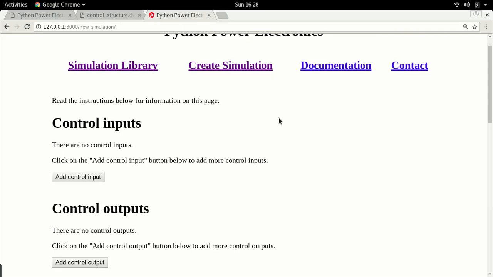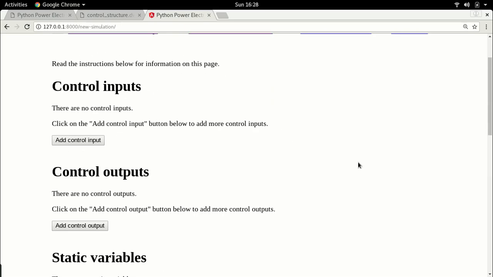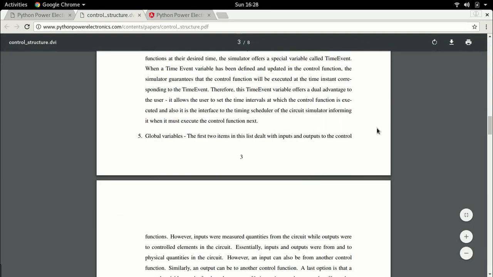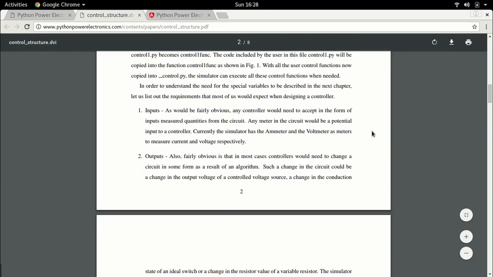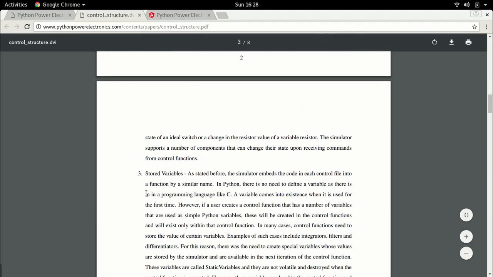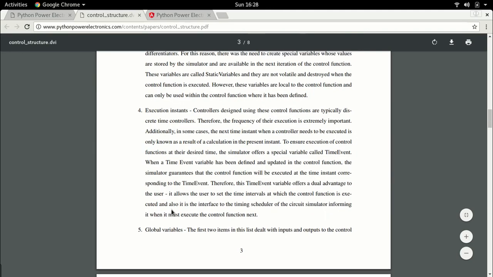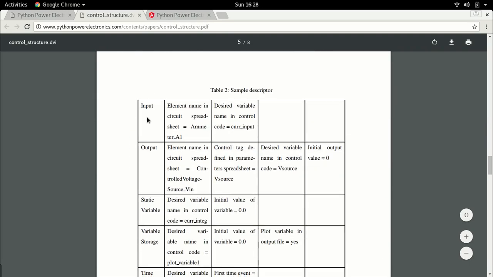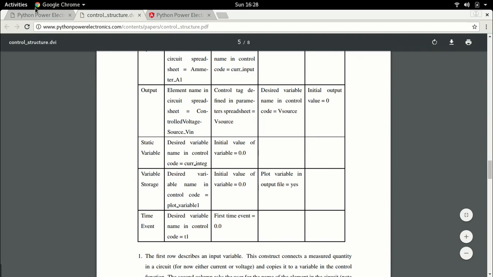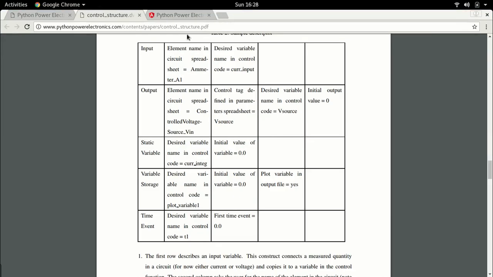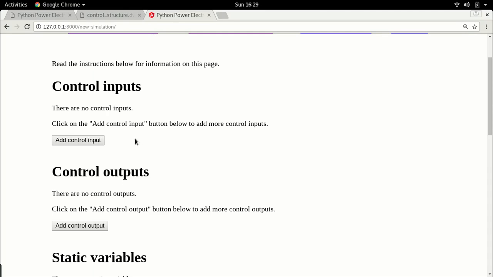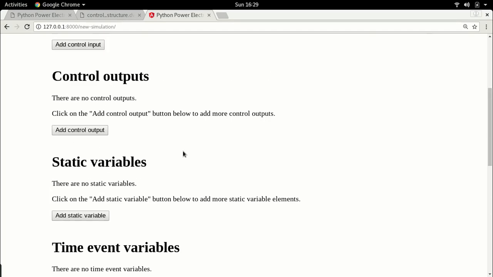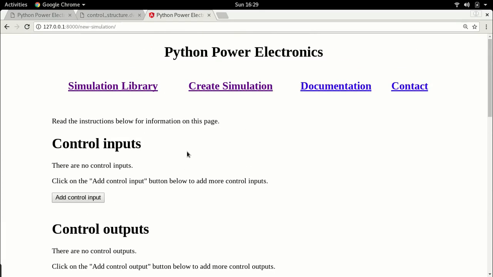So you see these are all the different parts of it. Now if you want to know the details, go over here and you'll see these are all the ones which I've described. See, inputs, outputs, stored variables, global execution instance, global variables. And if you look, these are exactly the ones: input, output, static variables, variable storage, time event. And if you come here, you'll see it's exactly the same: control inputs, control outputs, static variables, time event variables, variable storage. So we'll go through this gradually, bit by bit.